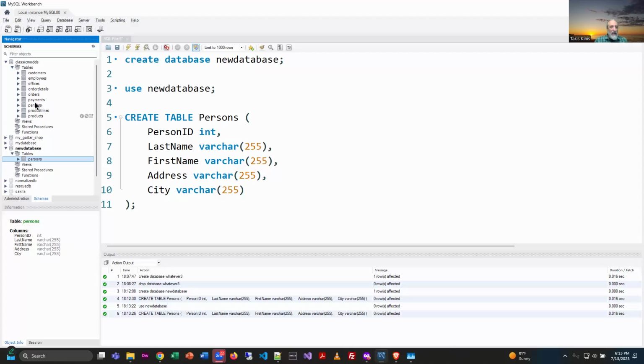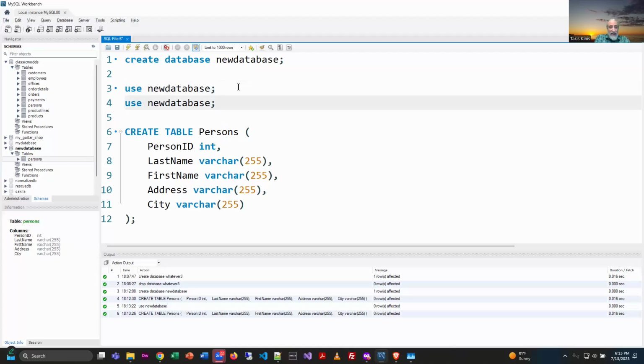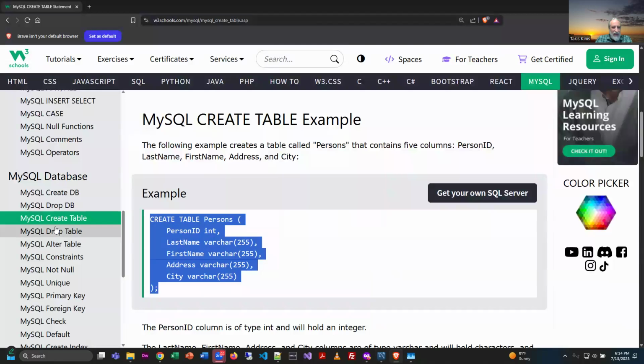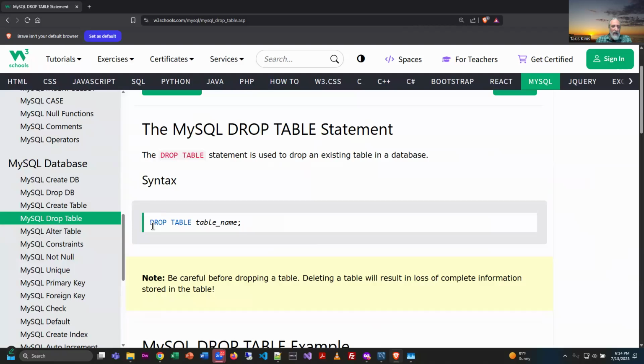But you know what? This is going to lead us really nicely, kind of by accident, to basically the next command, which is to drop a table, excuse me. What I'm going to do here is use the classic models database, and then execute the command. Well, let's look at it at W3 Schools first before we execute it. The command for dropping a table, which is similar to create. Once again, the command is just drop table and the table name.